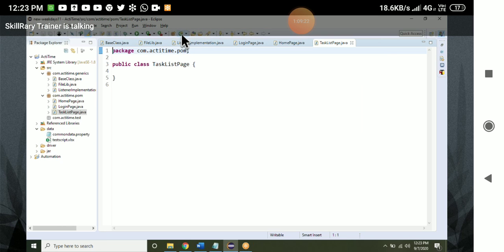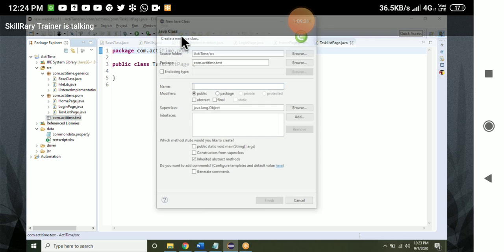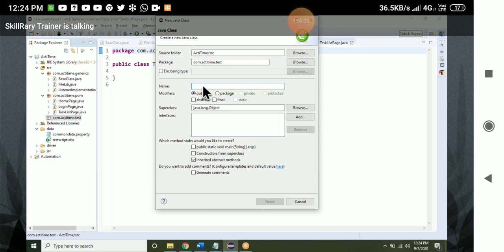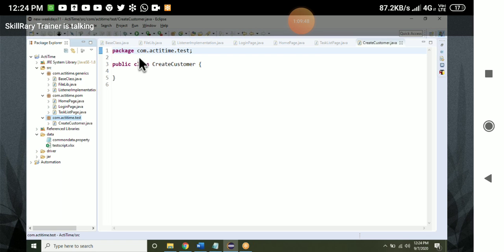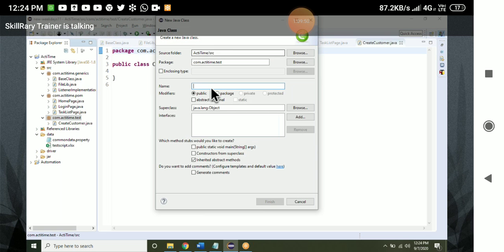Okay, but in real time, you can see all the page classes. Same way, what is my test case? Create customer. I will use a class name called create customer. Or if you're maintaining module wise, you can create a customer module. You can create a class as customer module. Okay, create customer is one test case, or delete customer.